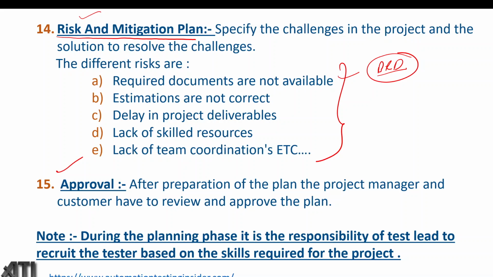And there is a note, guys. During the planning phase, it is the responsibility of a test lead to recruit the testers based on the skills required for the project. So this is very important. Whenever we start the project, we should hire the properly skilled resources for the particular testing activities or particular project.